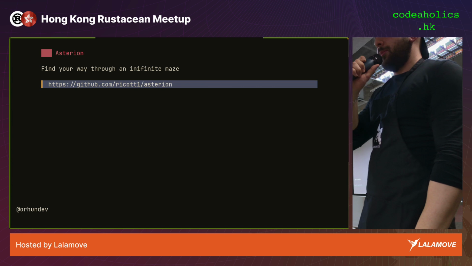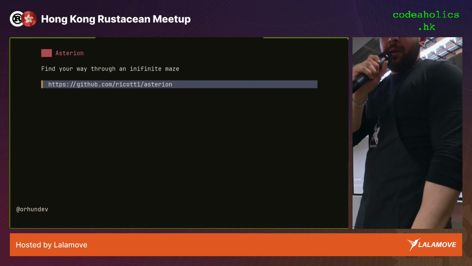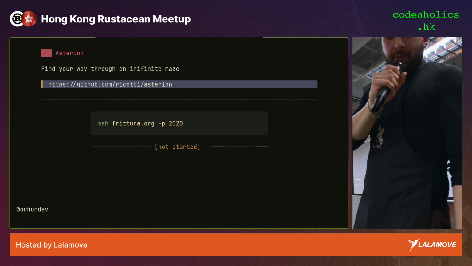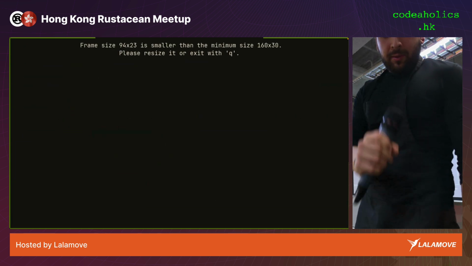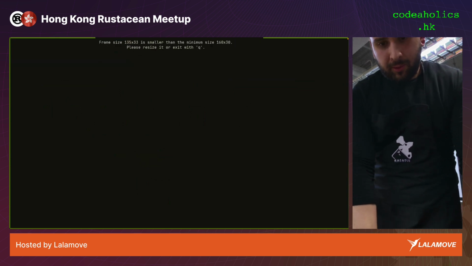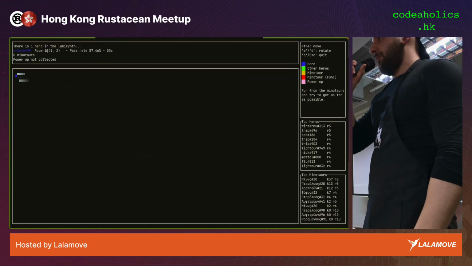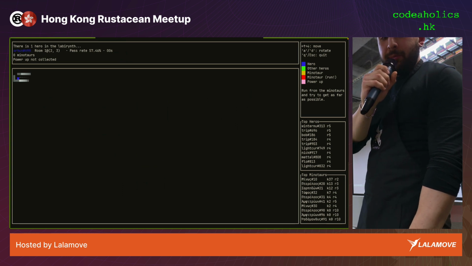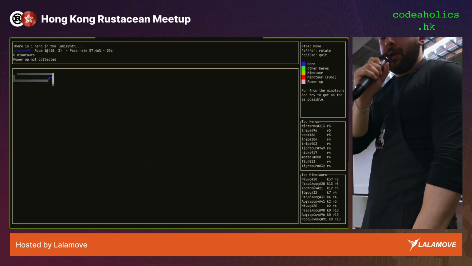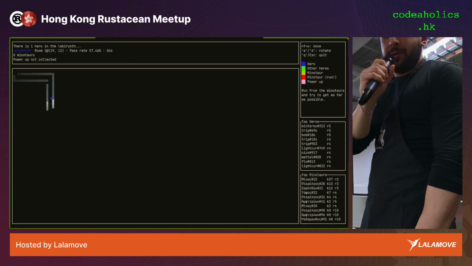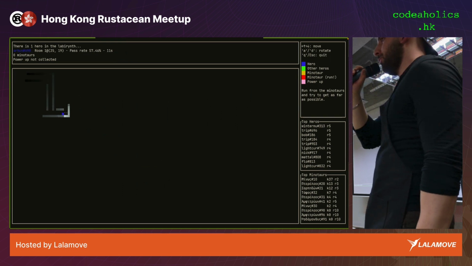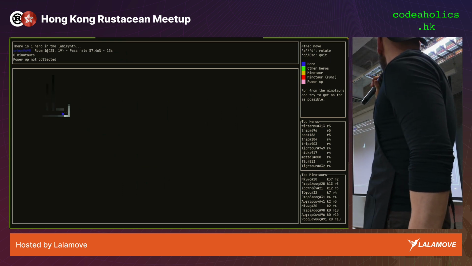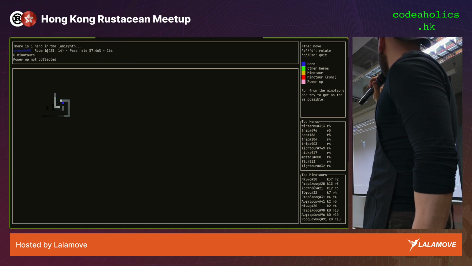Okay, I didn't want to skip the fun part, so we have a game. Sometimes at 3 a.m. I just run this on my terminal. Hopefully it will connect. Oh, there you go. Okay, this is the game. You're basically this little block. You're trying to find your way into this infinite maze. And yeah, there are other people. You can play with me if you connect to this SSH server, and you try to avoid some minotaurs in this maze, and it's very fun.